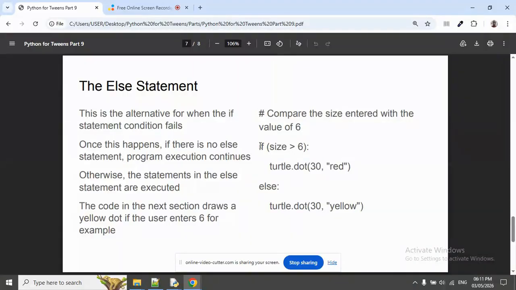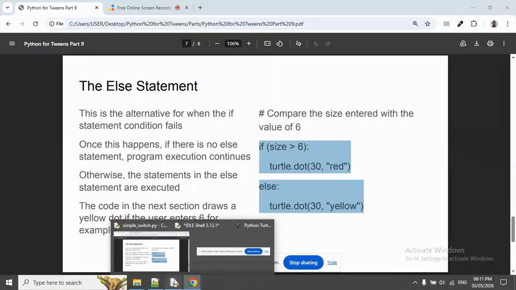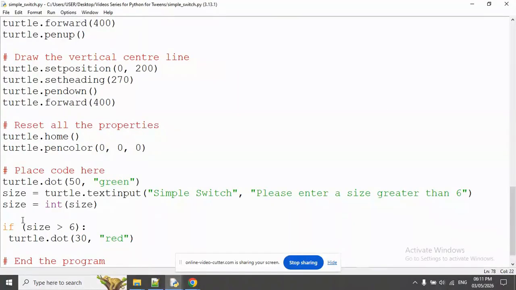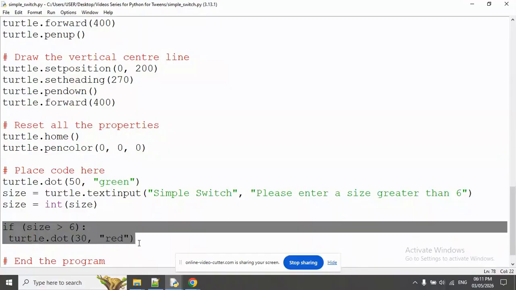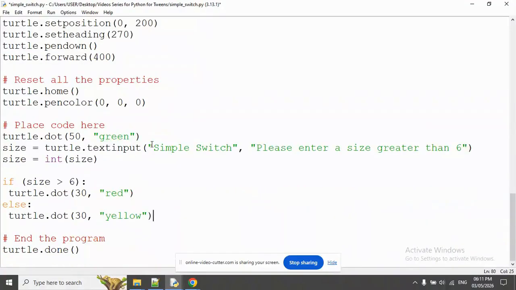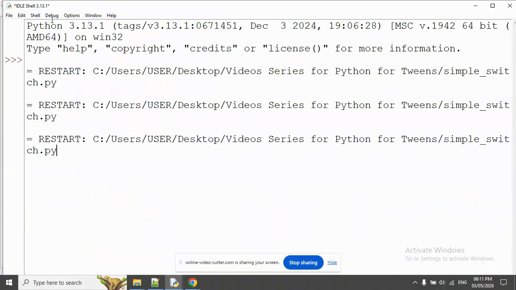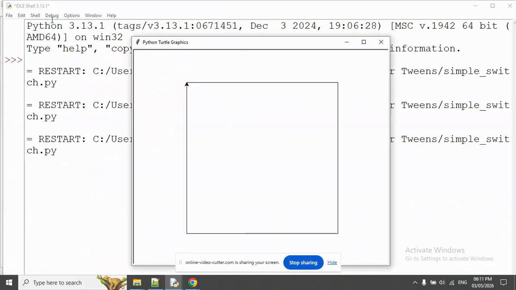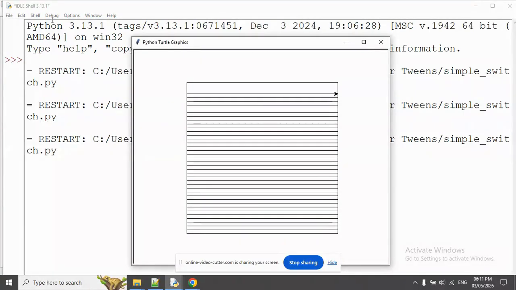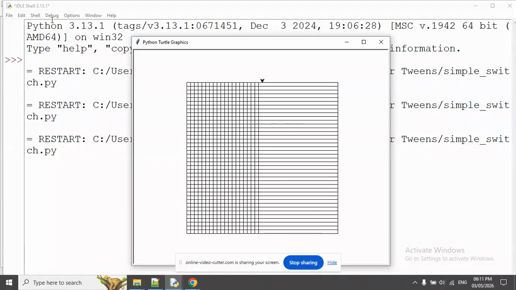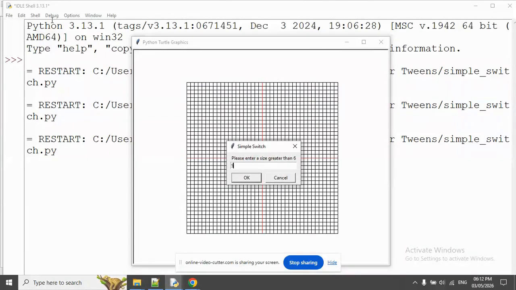So let's just copy this. So this time we'll run the program. When we run it, we'll enter 5 again. So I'm going to enter 5, and you notice it works as you expected it to work.